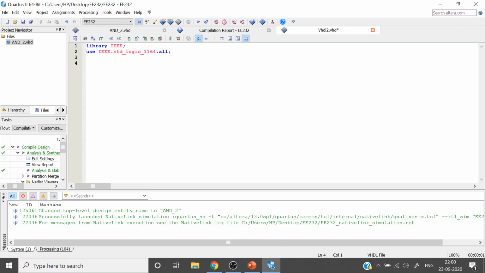For entity declaration, here I'm going to have a test bench. So I need to give another name. So I'll start with entity. I'm going to give and2_tb as the test bench name. Okay, this, right? And I don't have to have any ports here because this is a test bench. I can readily end the entity.